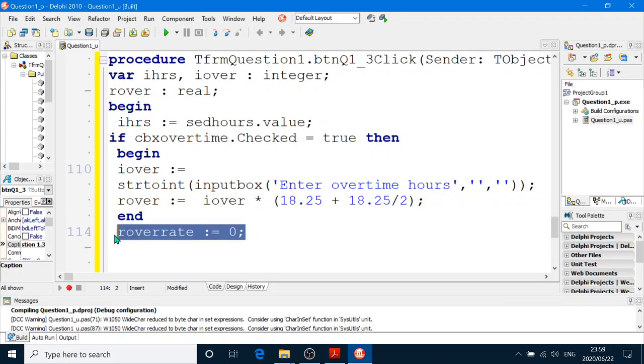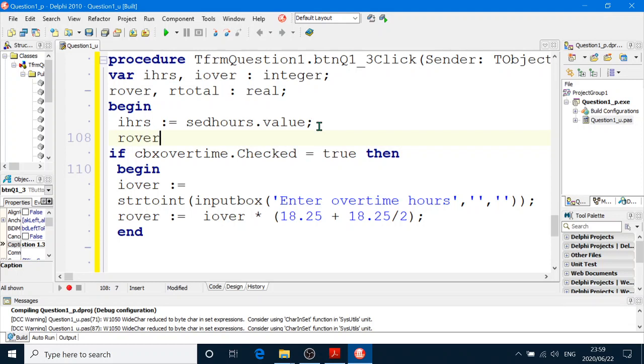If R over is not given a value, because you've got to add R over to the number of hours, and R total is going to be the R over plus R total. So R over is 0. We'll set it to 0 there, and if the checkbox is true, R over will be given a value over there.